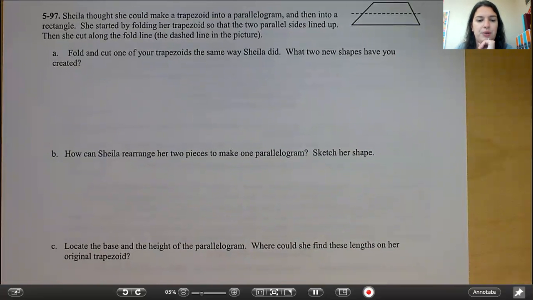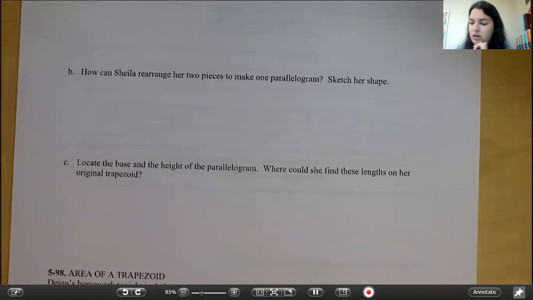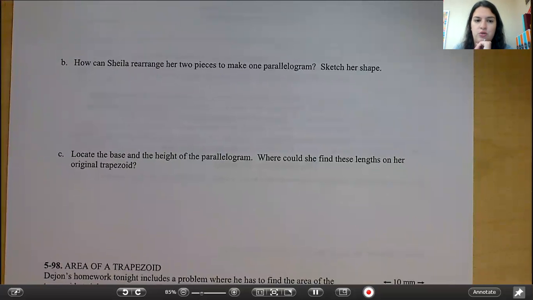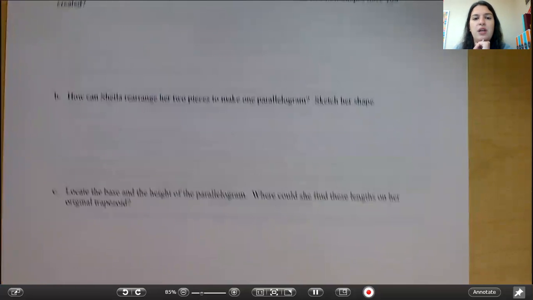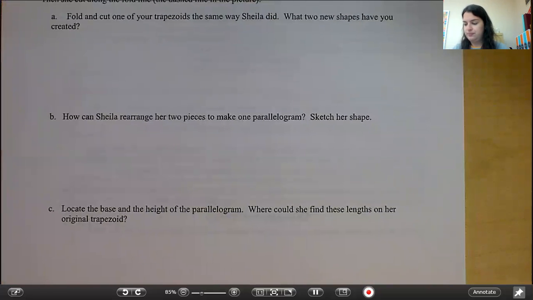B. How can Sheila rearrange her 2 pieces to make one parallelogram? Sketch her shape. C. Locate the base and height of the parallelogram. Where could she find these lengths on her original trapezoid? So go ahead and pause your video, and you're going to answer questions A, B, and C. For C, if you need to draw the sketch again of the original trapezoid, please do that so you can label the sides with the base and height. So again, A, B, and C. Pause the video and answer.